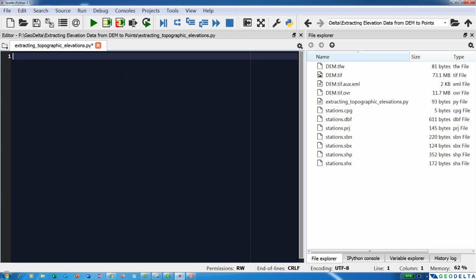Alright, to get started, first I'm going to import 2 libraries. The first library is going to be the geopandas library, and the second one is going to be the rasterio library. The geopandas library will be used to read in the shapefile, and the rasterio library will be used to extract the elevation values from each cell which corresponds to each station that we have. So let's go ahead and import those 2 libraries.